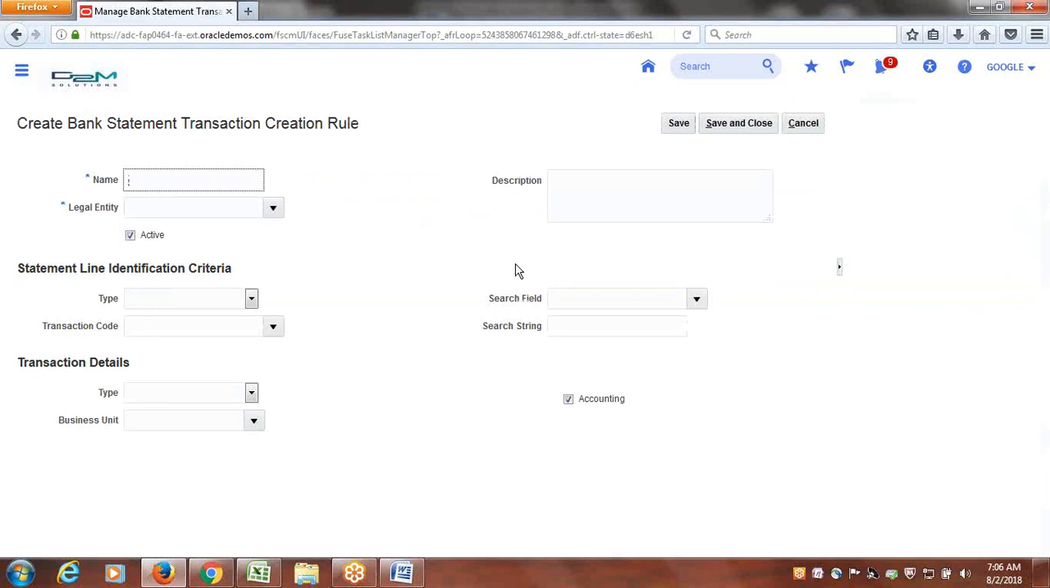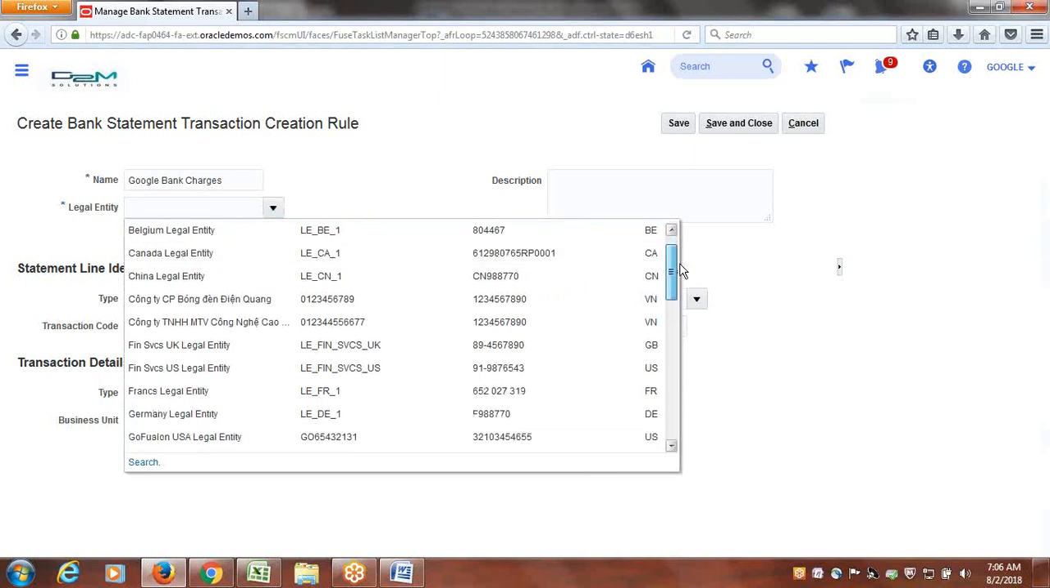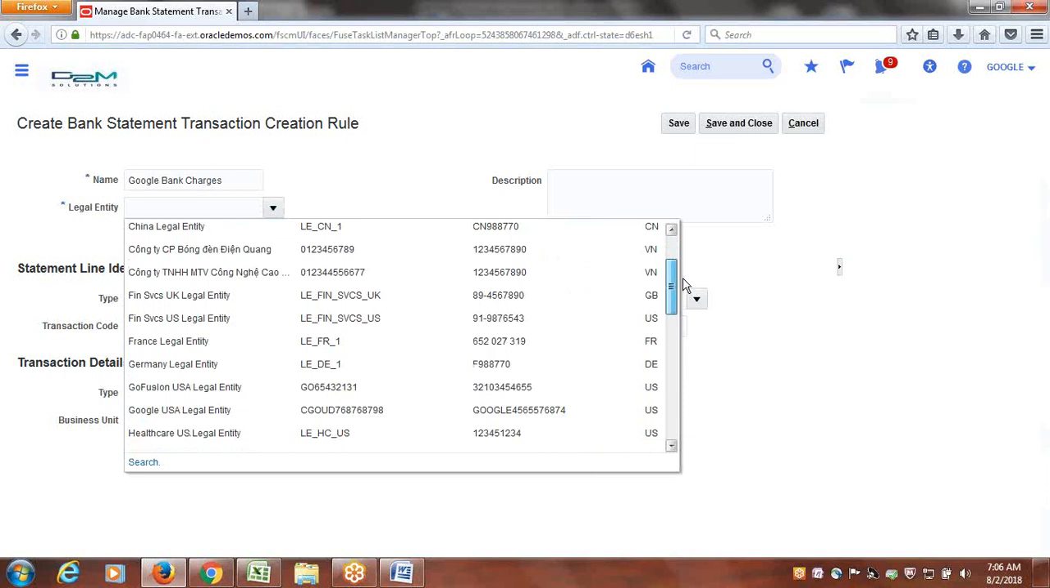So this rule is for what? This rule is for bank charges. In case bank charges are available in bank statement, to convert the same line as a system line and to perform the reconciliation, we are creating this rule. Okay, select legal entity. For which legal entity's bank accounts are we going to use this rule?